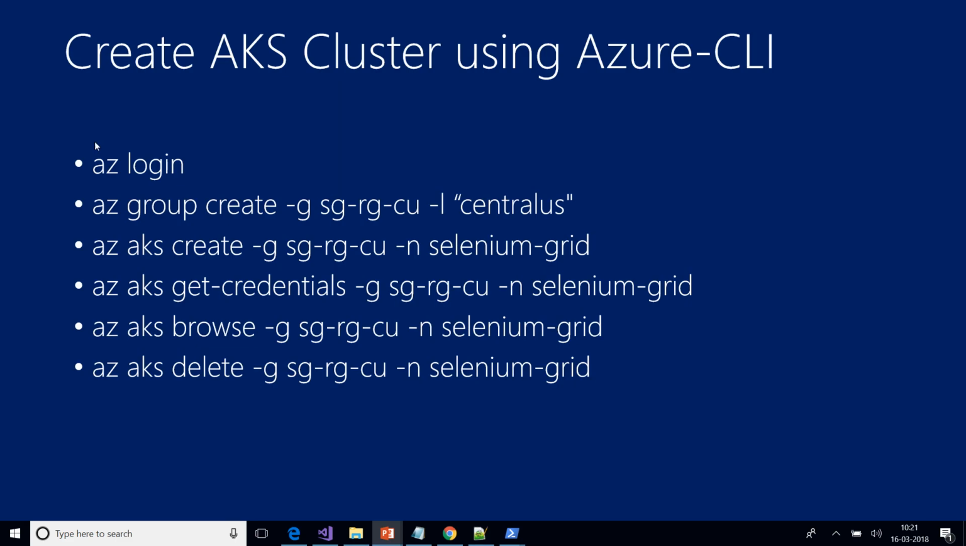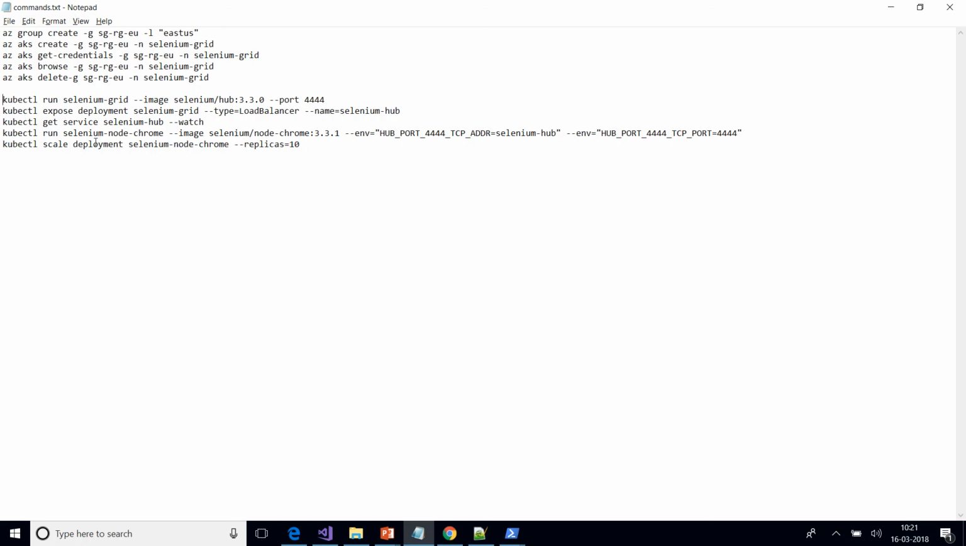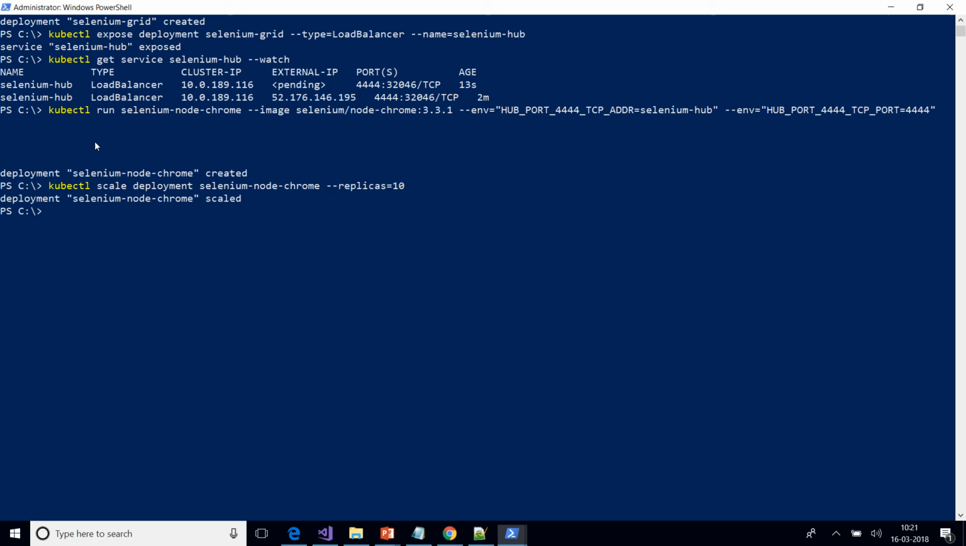Now, once you are finished running the tests, you can go ahead and delete the cluster. This is the command you can run to delete the cluster. Make sure you're saving the cost.